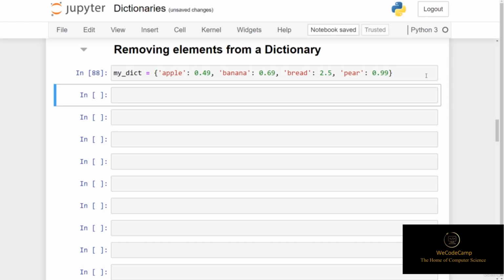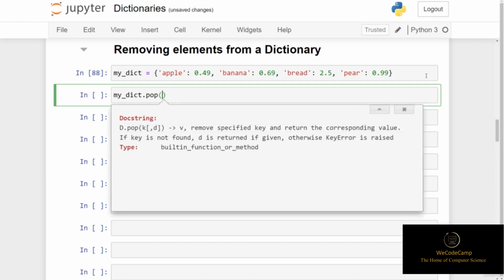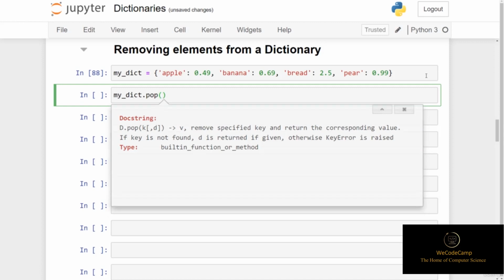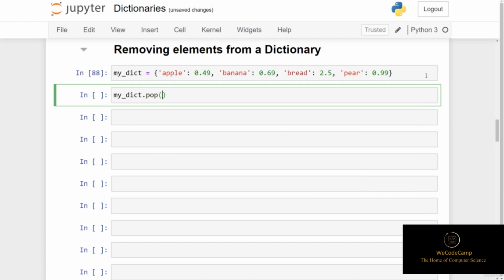Seeing as we're using the pop method, we can access it using dot notation on the object itself. So we can put my_dict, then we can place the dot, then we can put pop with a set of parentheses. If I quickly take a look at the documentation, you can see here that it removes a specified key and returns the corresponding value. So what do you think we should be providing inside these parentheses? Well, it's the key name. So let's say we wanted to remove the item which has the key bread. We simply need to pass in bread into the parentheses.